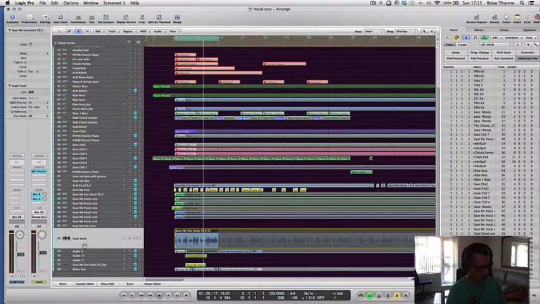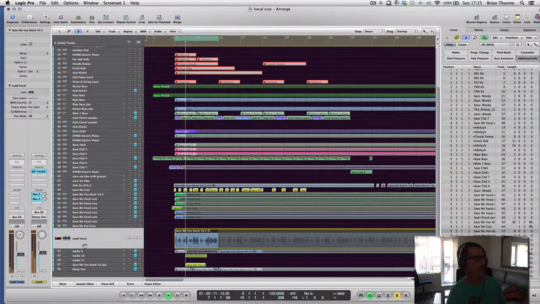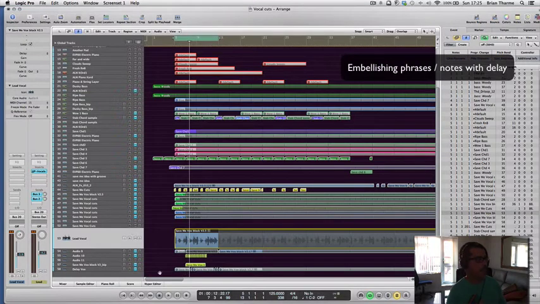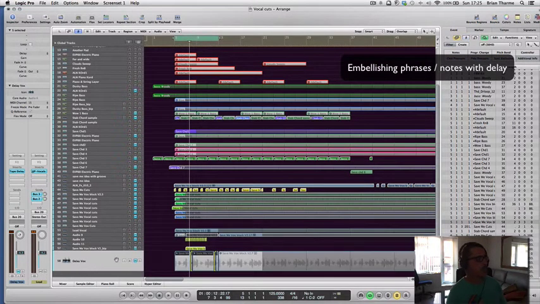For example, you've got one vocal part there. Save me, you got to save me. Now there's parts of that which I'd like to embellish. For example, chop out a note and put a delay on it. So, I've got this part here.